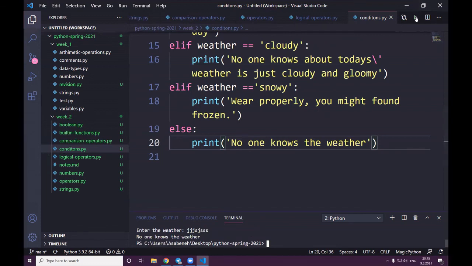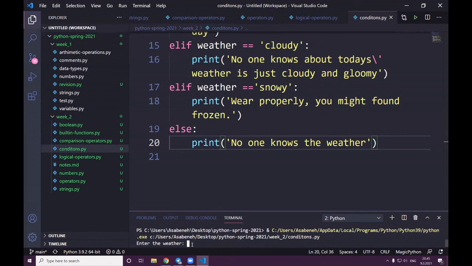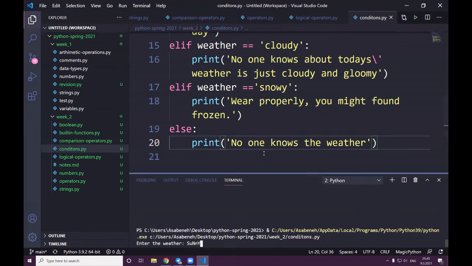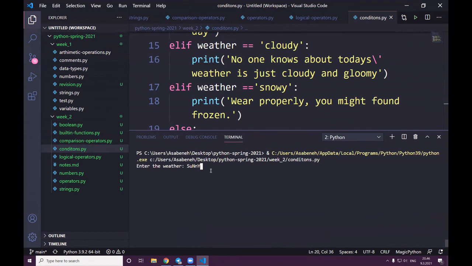Now let's trick this program actually. How about if I say sunny like this? Users are stupid. You have to understand the behavior of users when you develop an application. So your user might give a value something like this. Still, this actually says sunny, right? Actually, it's going to be wrong input, but we can manage it. As you can see, no one knows the weather.